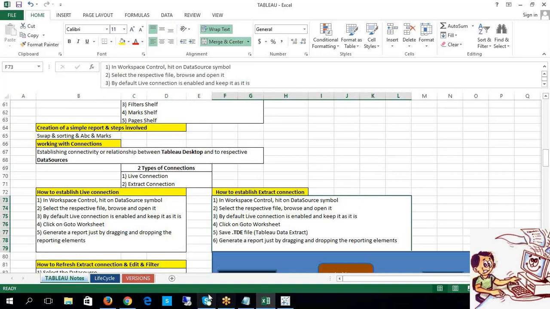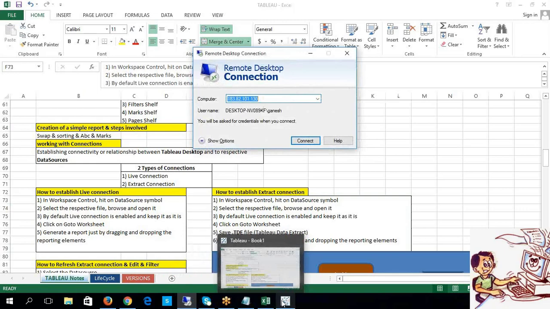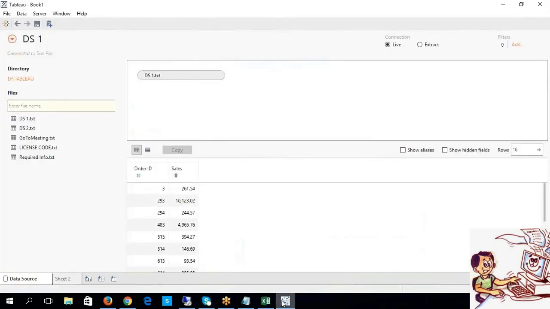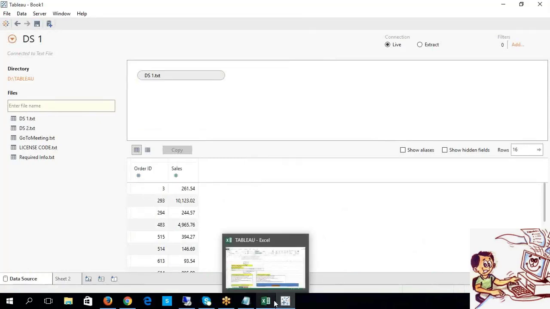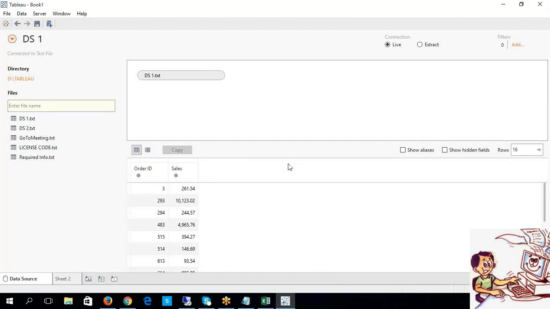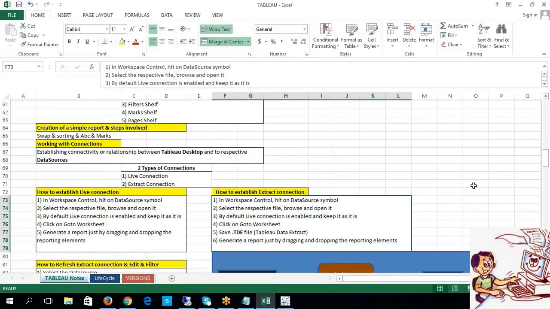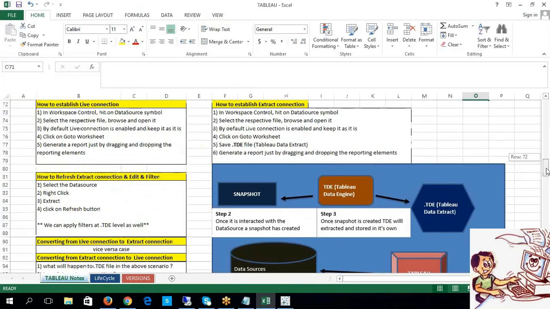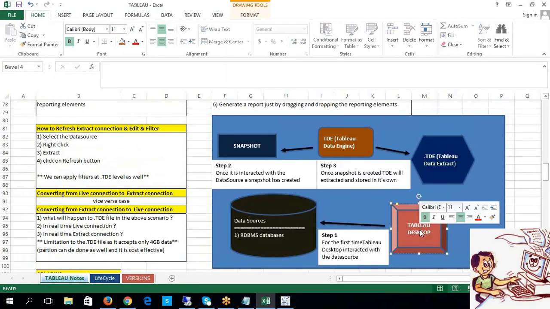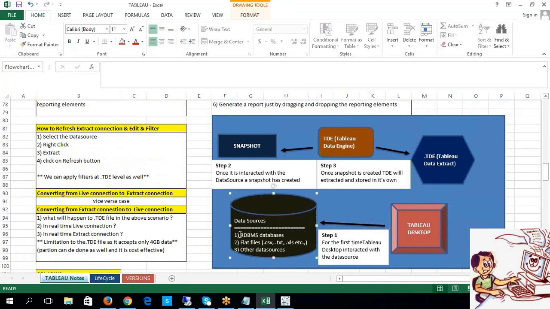Now look at this, guys. Let me tell you what the functionality of an extract is first, and then I'll show you how to proceed with the extract. Now look at this. Basically, let's say through Tableau Desktop you are interacting with the data source. So what could the data sources be? It could be any RDBMS database, or any flat files like CSV, text, XLS, something like that, or any other data sources.